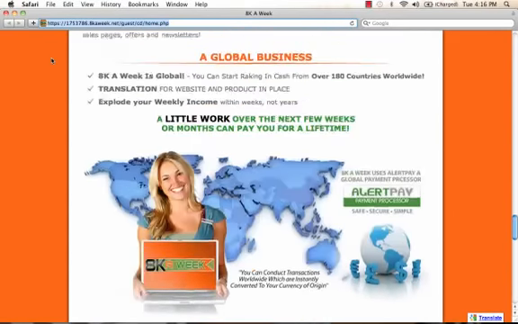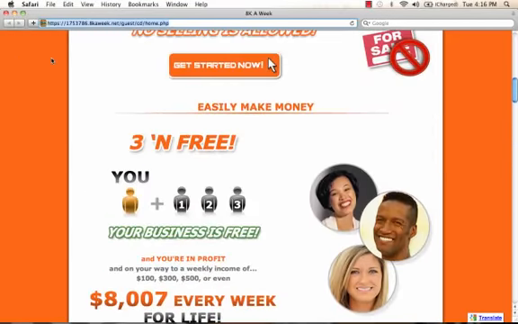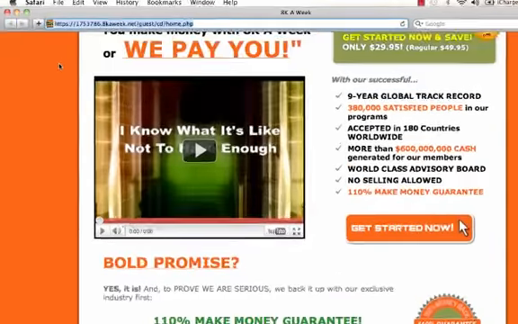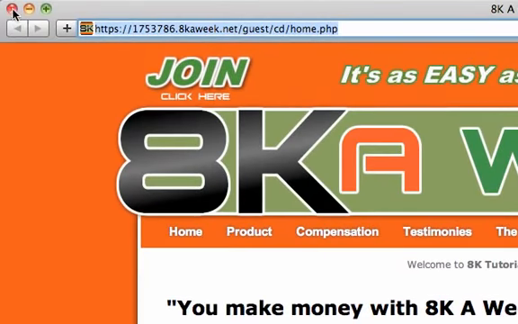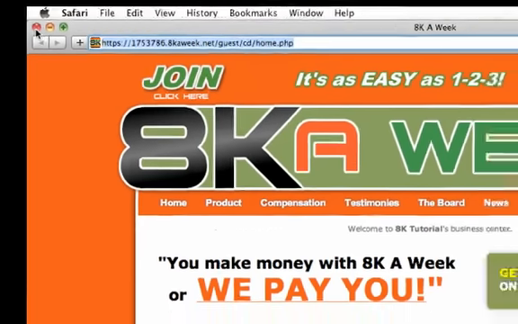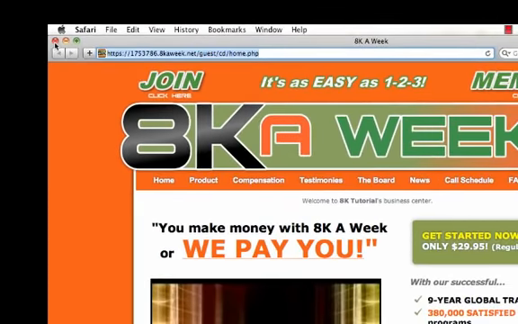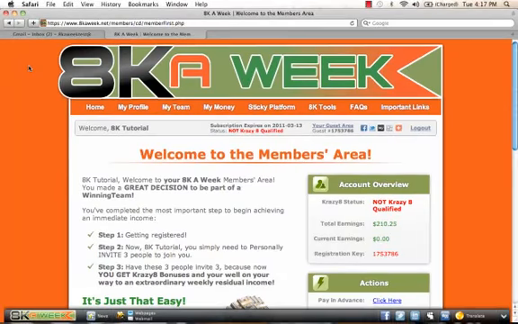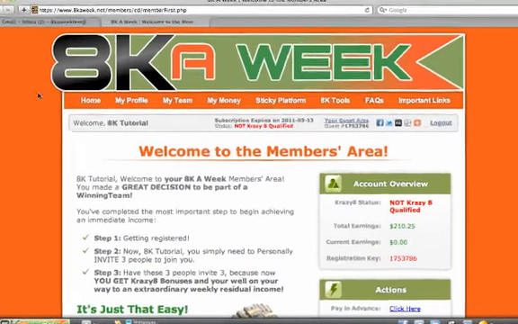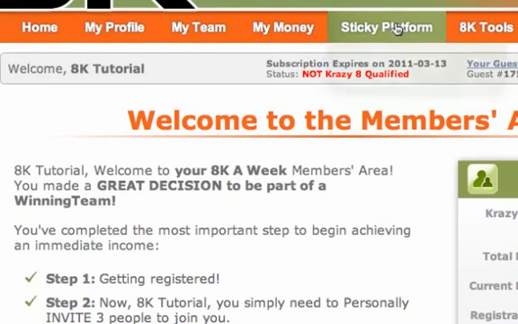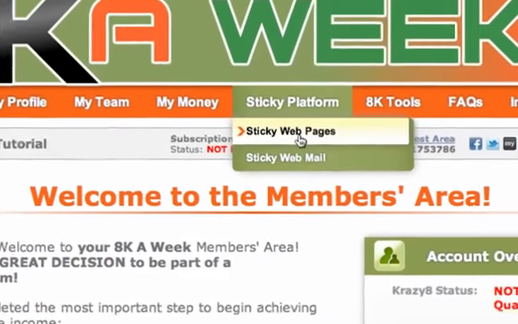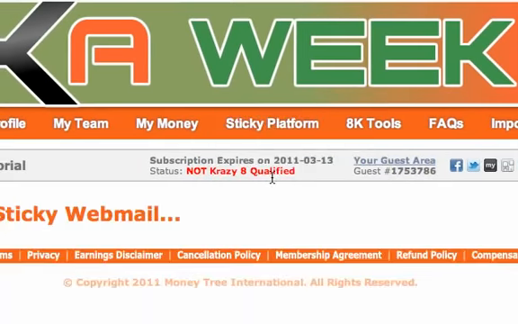So now that we have that guest area address link copied onto our clipboard, I'm going to close this window out by simply hitting the red X button in the upper left-hand corner of the window. Now we're back at the 8K a week back office. I'm going to scroll over to Sticky Platform, and in the drop-down menu, go back to Sticky Web Mail.